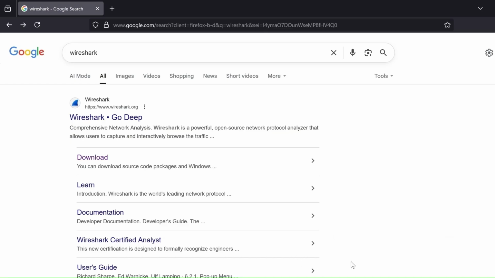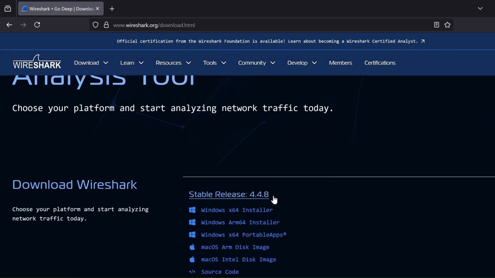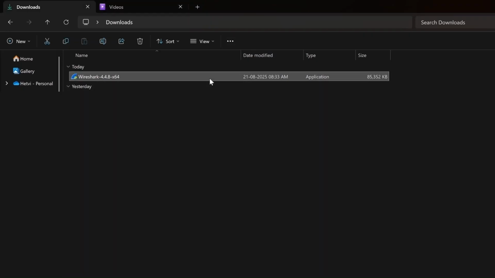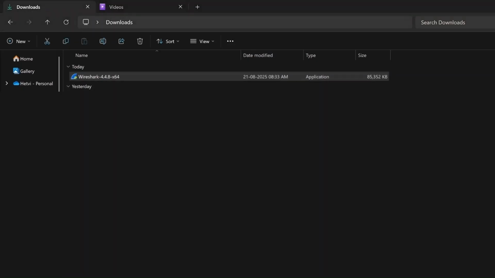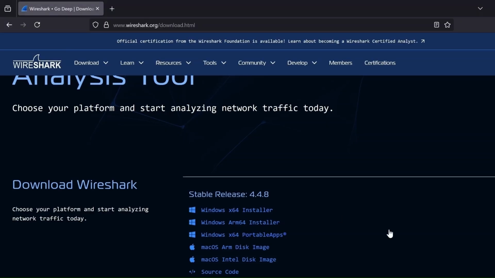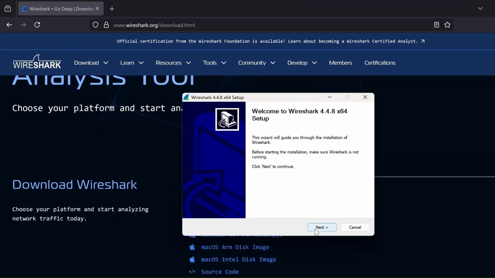So here you can just simply search Wireshark in your browser and go to this download link. Here you will see many installers. According to your operating system, you can choose the installer. I am on Windows, so I have chosen this Windows 64 installer. I have already downloaded it here. So we can just simply double click on it. And yes, we want to make changes to our system.